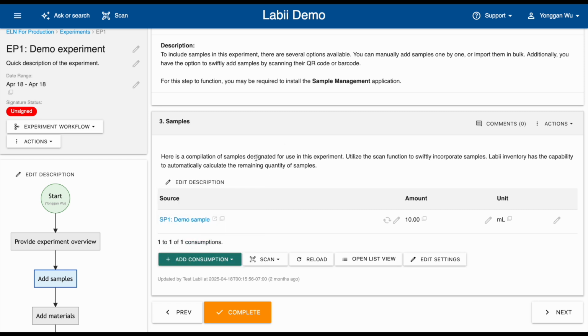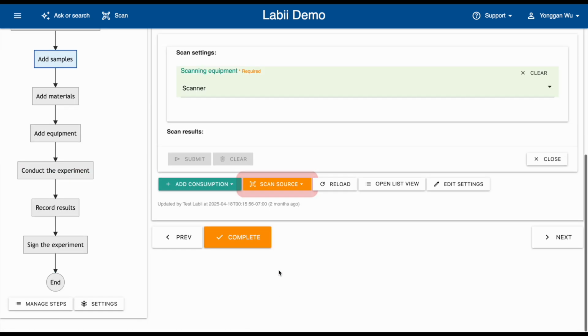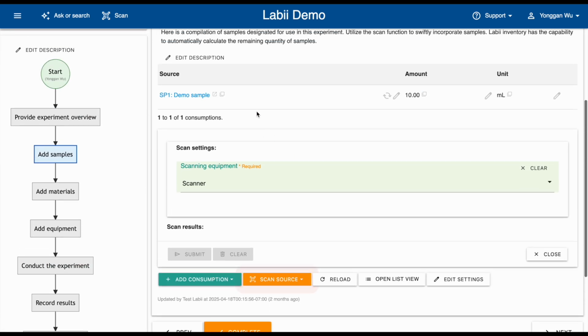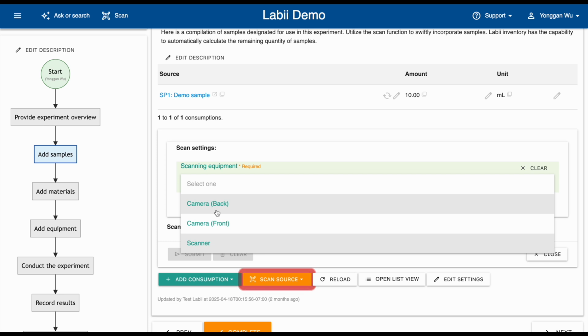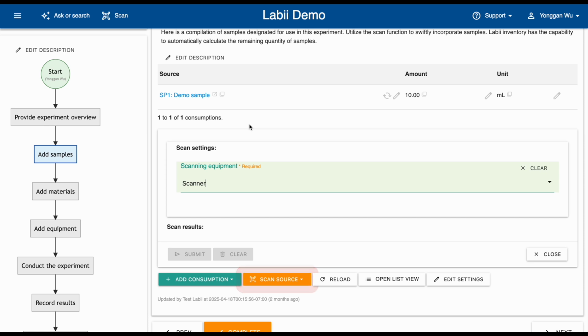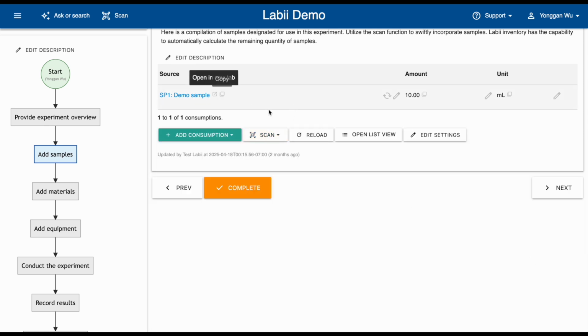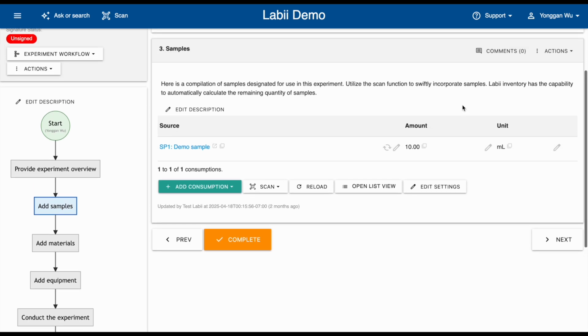Besides this function, Labii also supports scanning the QR code or barcode of the sample to add the sample to the system directly. You can use the traditional scanners that you purchased. You can also use the back camera or the front camera of your laptop or your cell phone. So there are many different ways for you to add samples to the system very easily from different platforms. Once you add a sample, you can also define how much you're using directly from here. So it's very convenient.